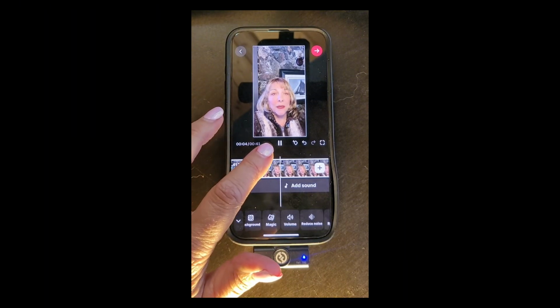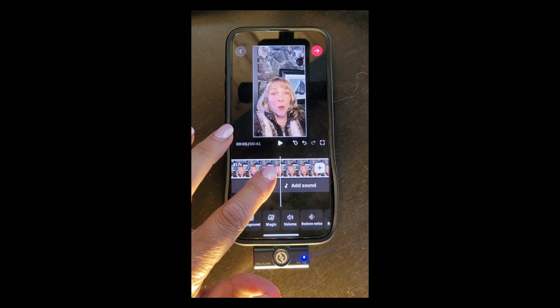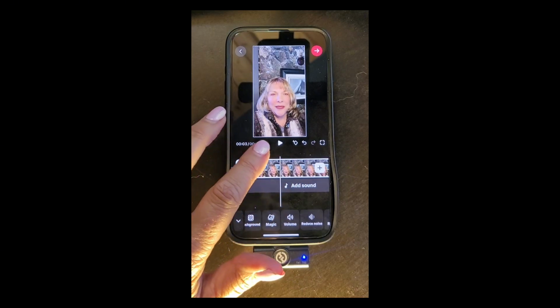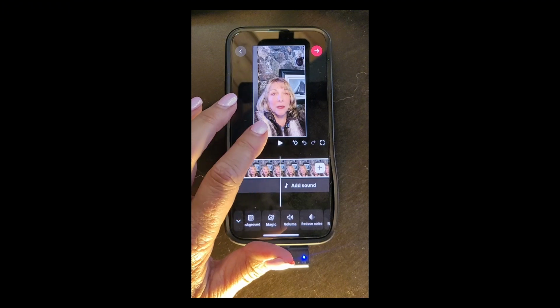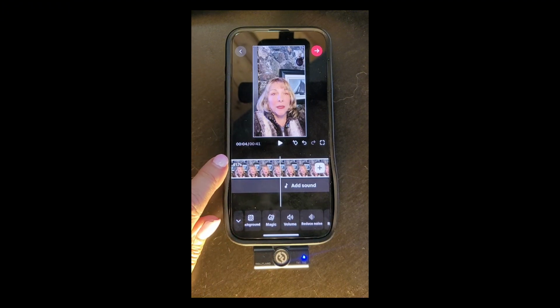Imagine being one to six. Okay, so I kind of started and then stopped and then started again. Okay, right there. So you see how I can't trim now?